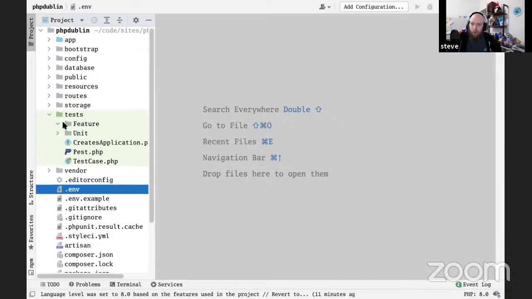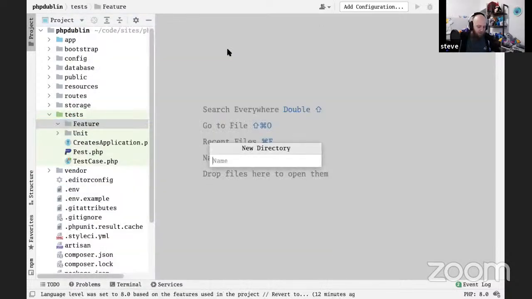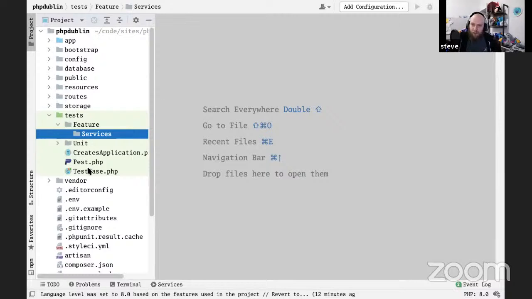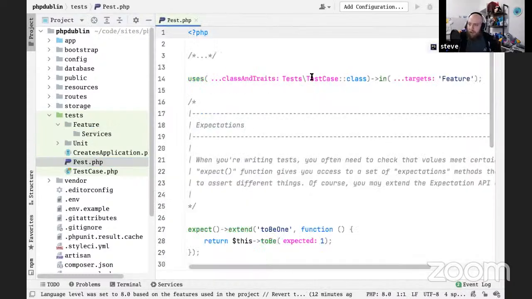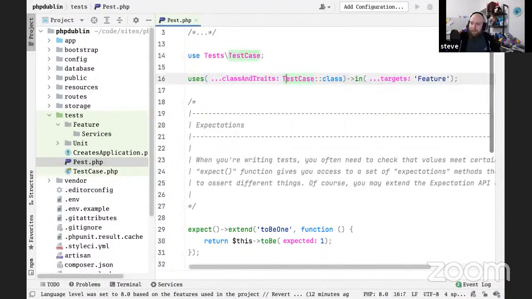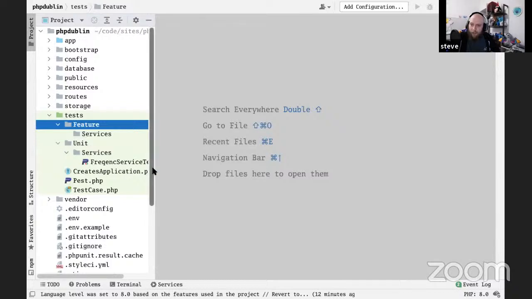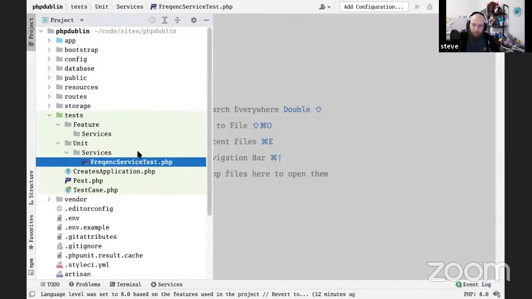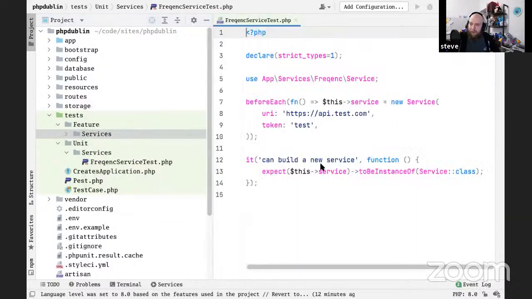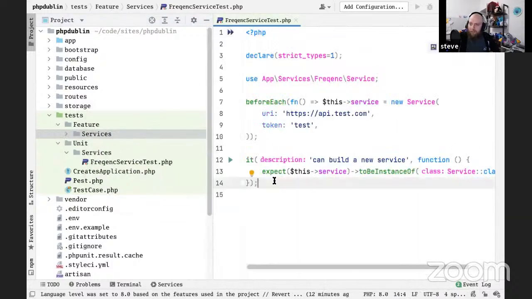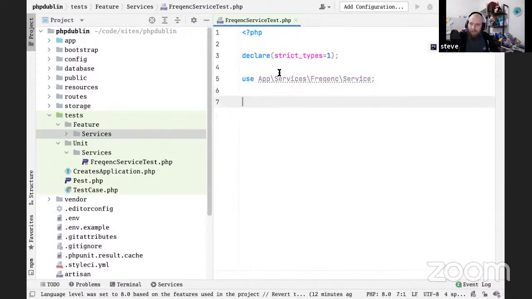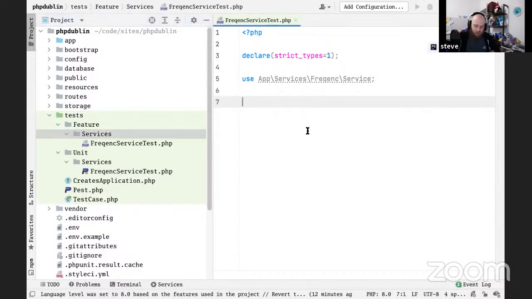Inside tests, we want to go to a feature, and we are going to create a new directory called services. Then within Pest, import that class. So that in services here, we can kind of copy the naming here. We could probably copy that, paste it in there, and just delete all of that. So here's our new one here. So here's our feature for the service here.